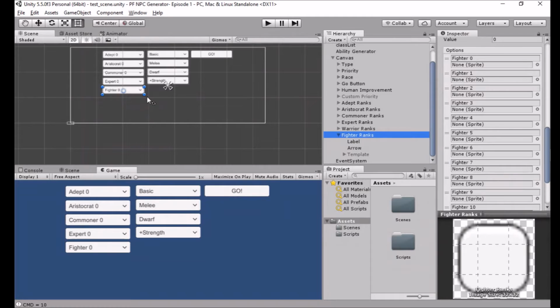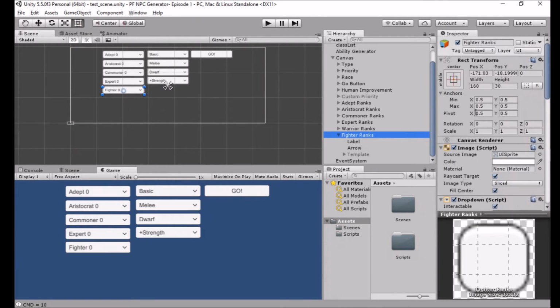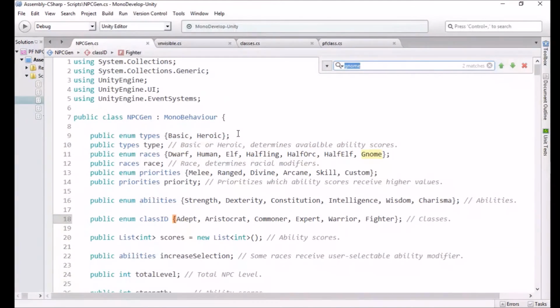Let's save our Unity scene. So we now have a fighter selection menu, and unfortunately it's taking up the same space as the warrior menu, so let's just slide it down in the Y-axis. There we go. There are a heck of a lot of classes in Pathfinder, so I'm going to have to figure out a way to get these to fit in one screen. Again, I'm not worried about the visuals right now. So let's see. So there you can select the fighter ranks.